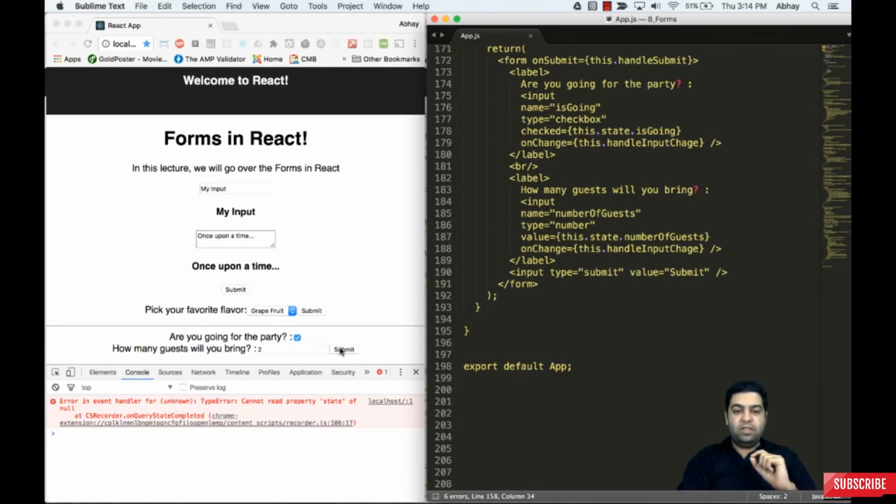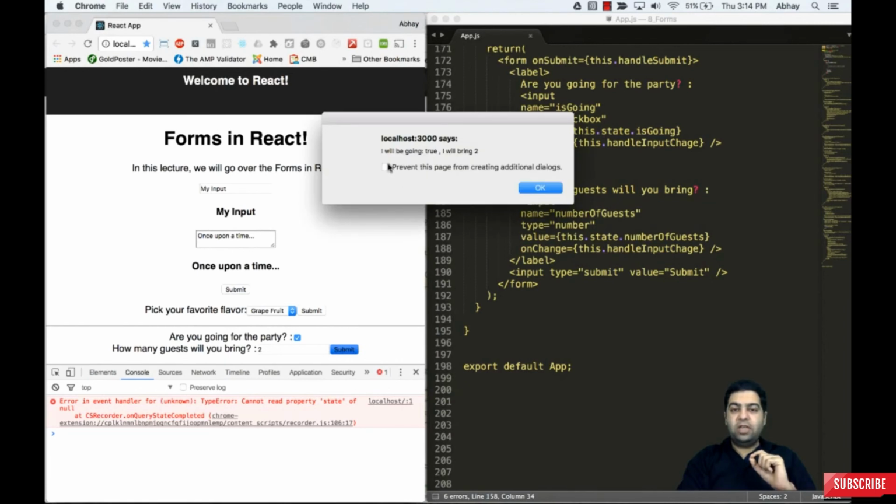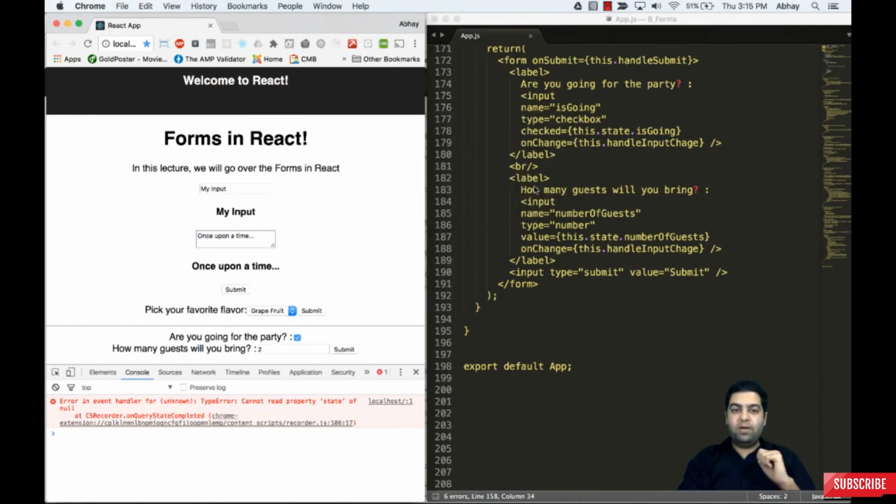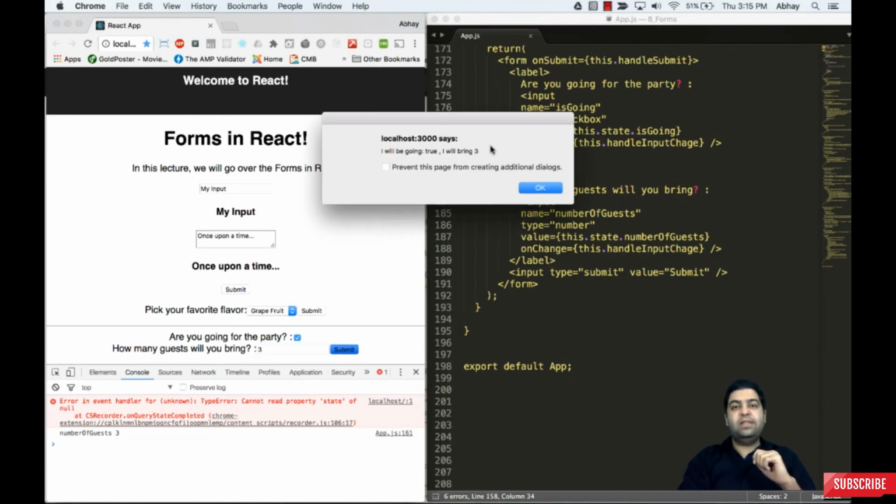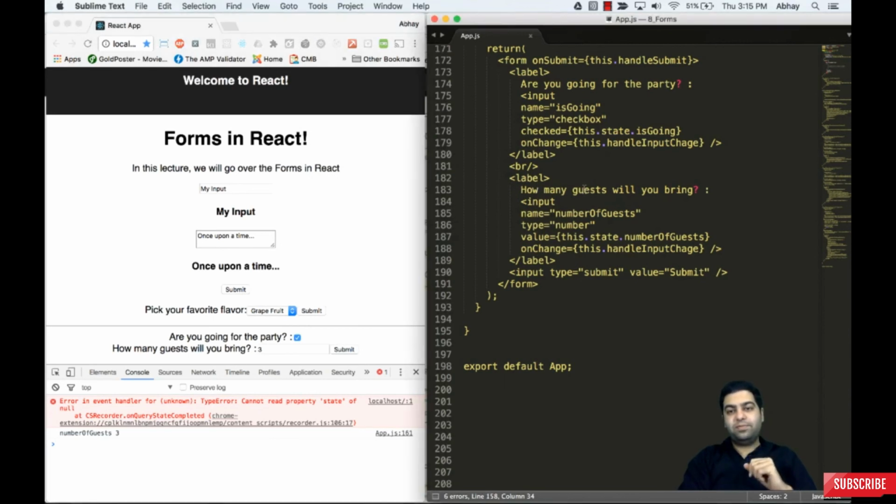Okay. So now I just do a submit by default, and you should see I will be going true. I will bring 2. Right. Now if I change the value to 3 and submit, I should see 3. Easy, right? So that's a very good example of forms.